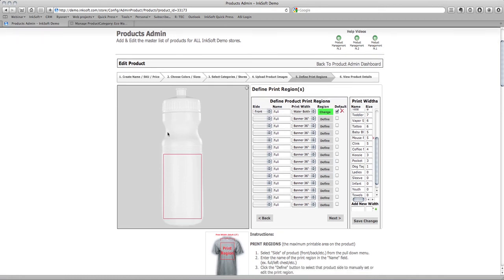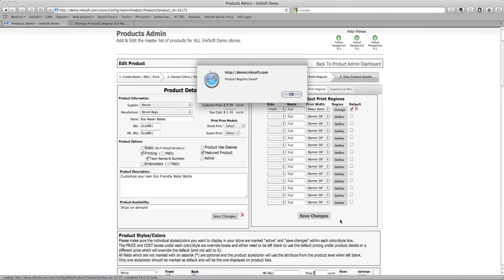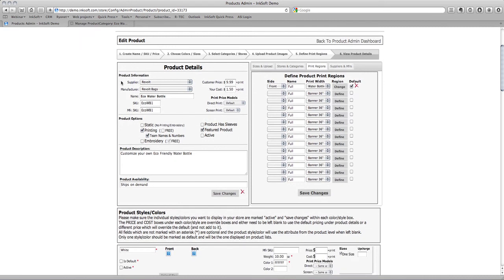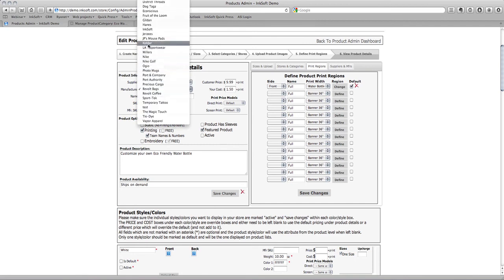Great, now that I'm done defining my imprint area, choosing all the details here, I'm going to go ahead and click the next function. Now the next function, basically I can go through and just make certain that everything is done properly. This is the view product detail function, and this is a way for you just to make sure everything is done. So this is everything that you've done up to this point in this window. So you see the supplier and the manufacturer. Again, I can change this at any time, so I'm never concerned with supplier manufacturer because I can make these changes, as you can see.